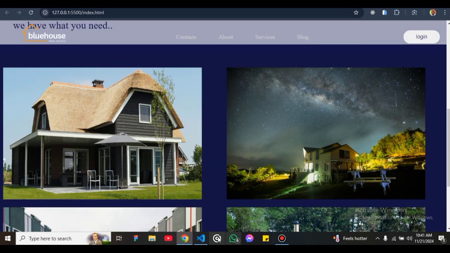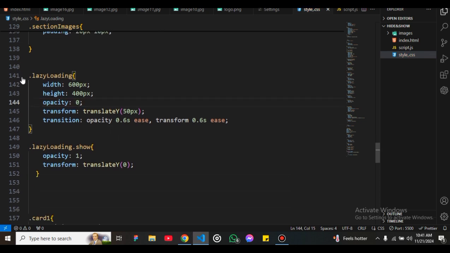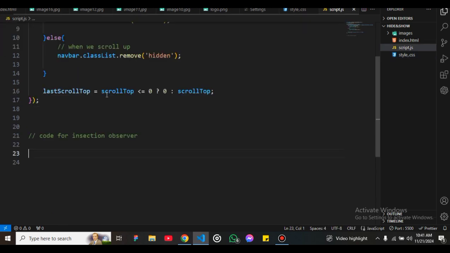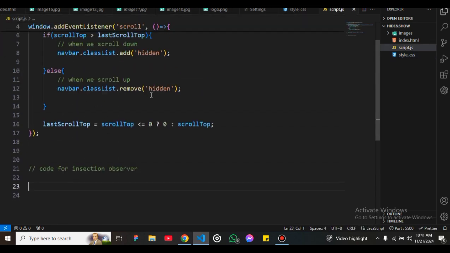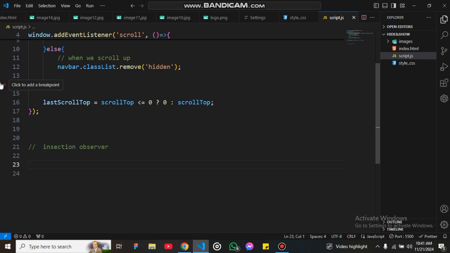They are not intersecting rather, but they are not adding the lazy loading.show class because we have not done anything with our JavaScript. So let us quickly look at the JavaScript. Right above it is the code for that hide and show navbar we did in our previous video.